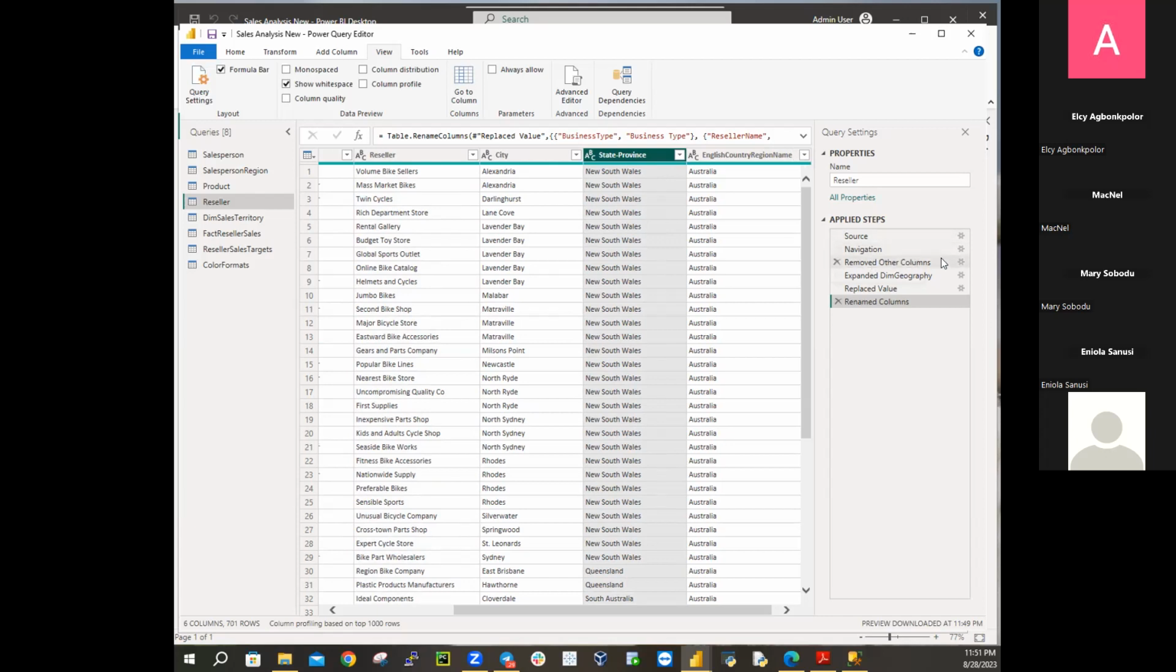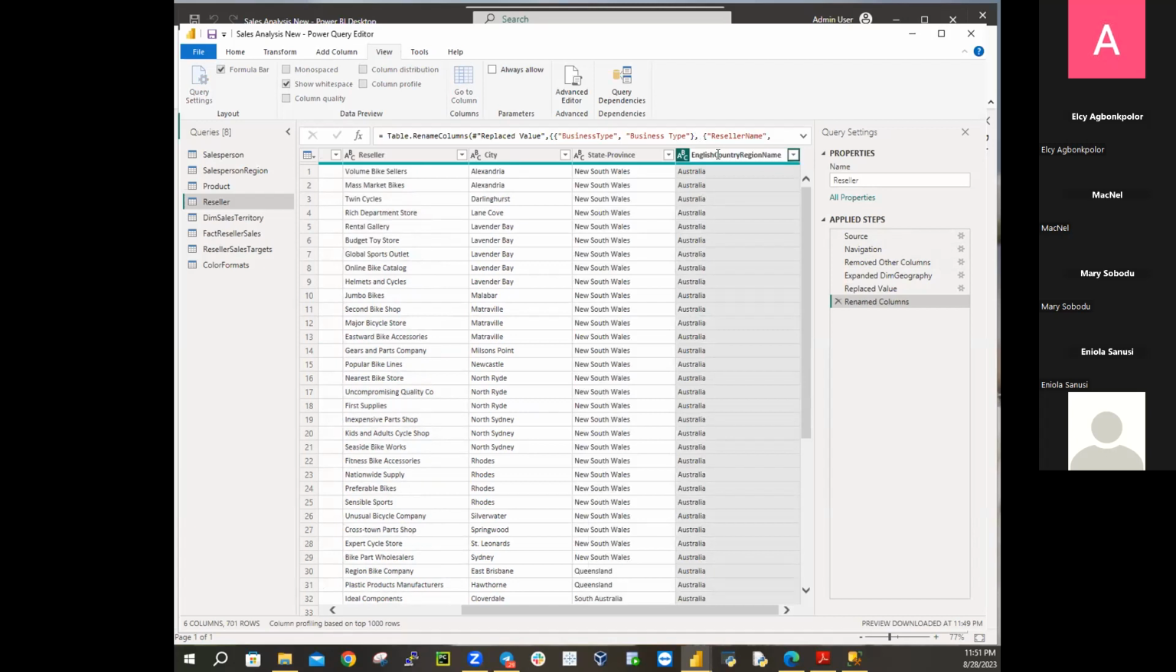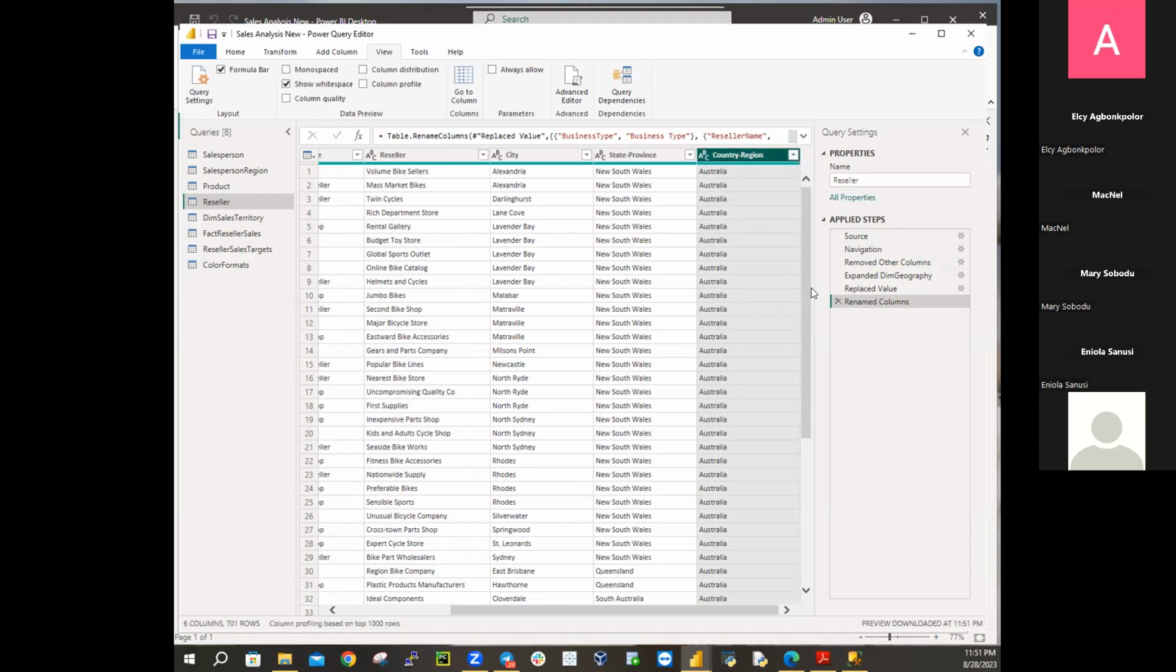Okay. I have country region, English country region name. Double click on it. I don't need English here. I don't need name here. Then I want to have region, so hyphen. So I'm cool. If all things being equal, I'm going to have 6 columns and 701 rows. Look at the bottom left-hand side. What do you see on your own? Same, 6 columns, 701 rows.